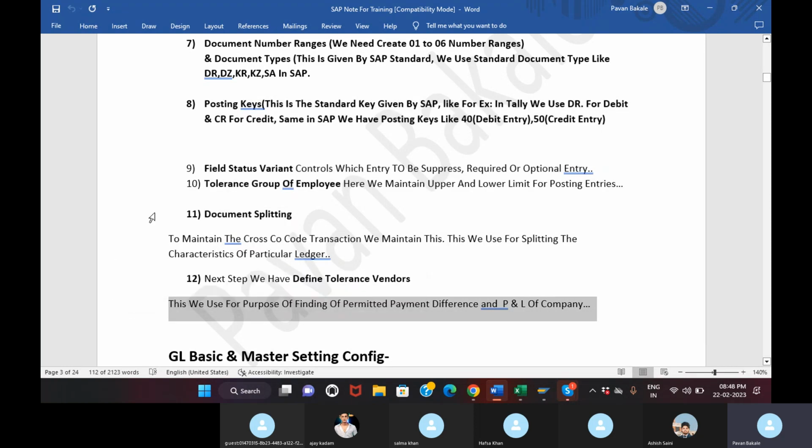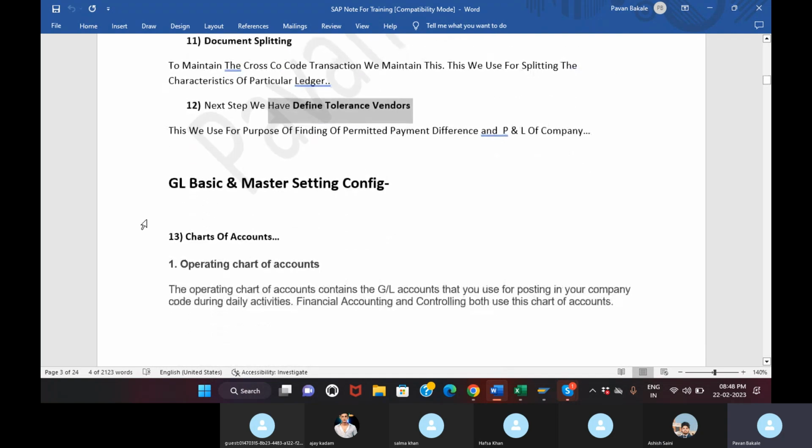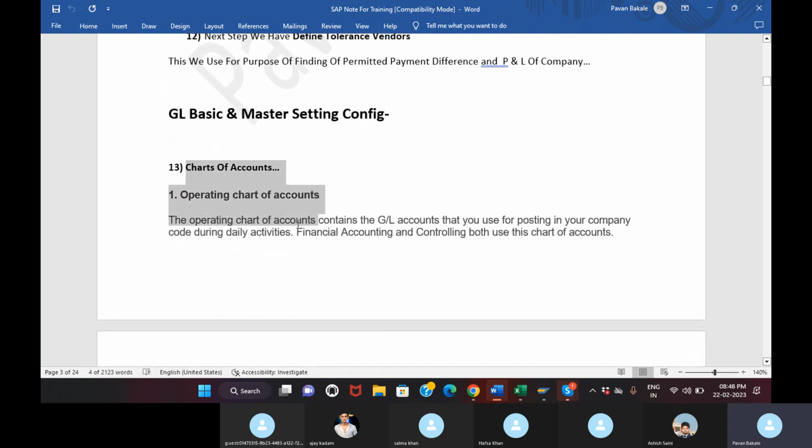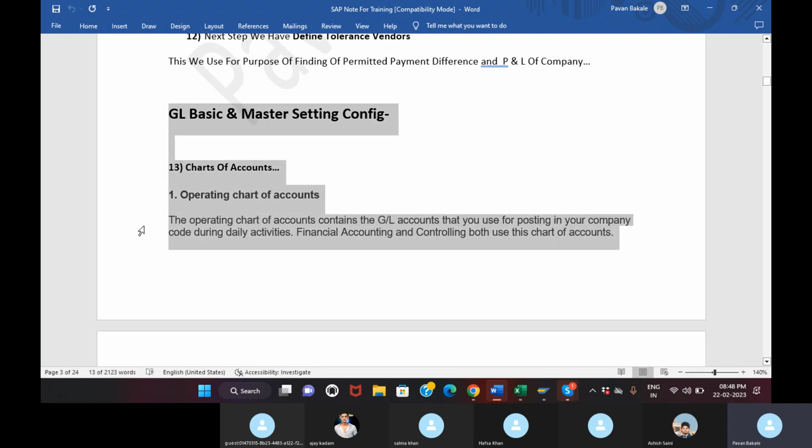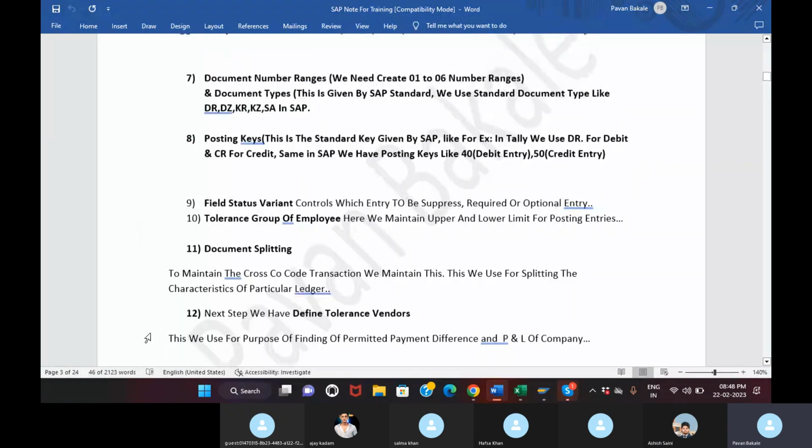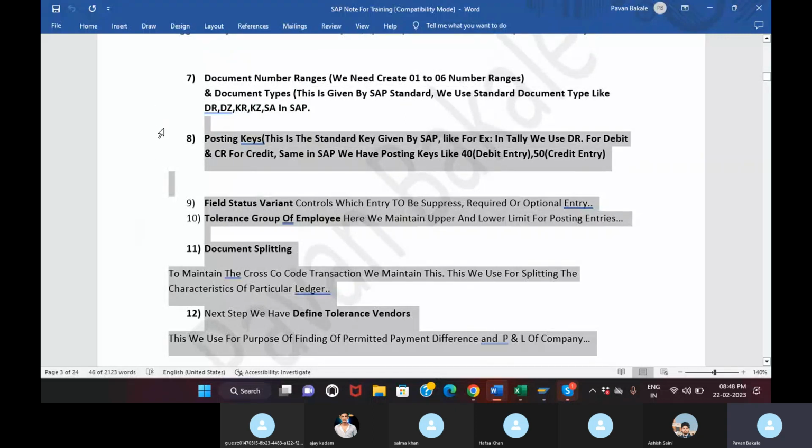So I have covered up to define tolerance vendors today. The next session, starting tomorrow, I'll be telling you about the chart of accounts. This is a very big topic. It covers all the GL basic settings and master settings combinations. I'll tell you tomorrow. Until here, you have to practice each and everything I taught you today.